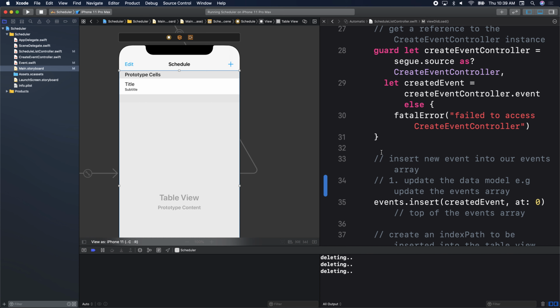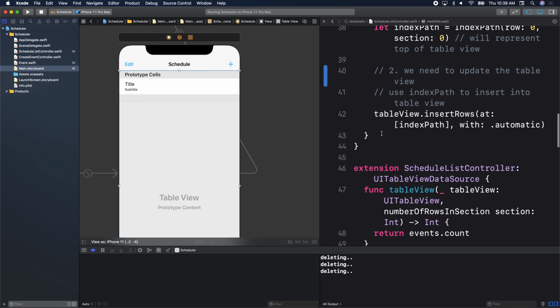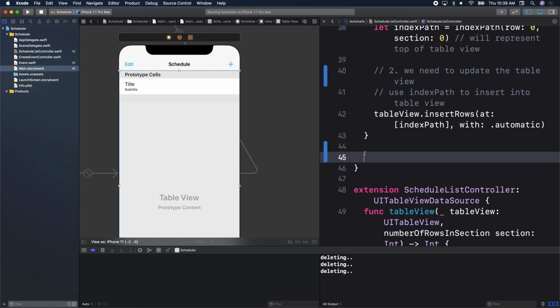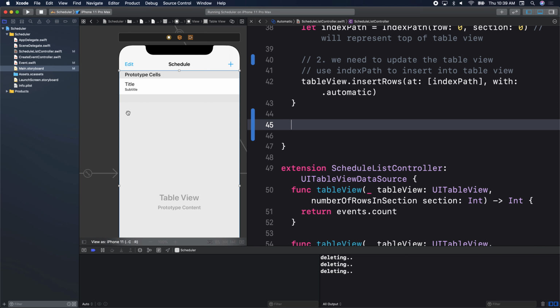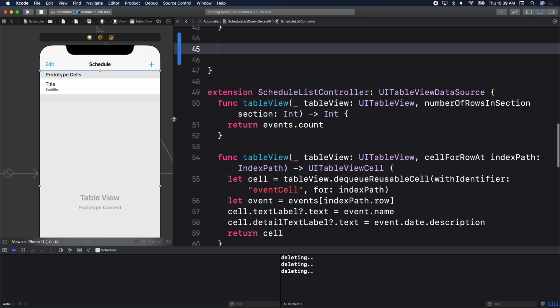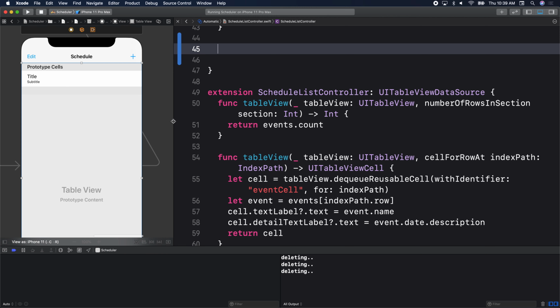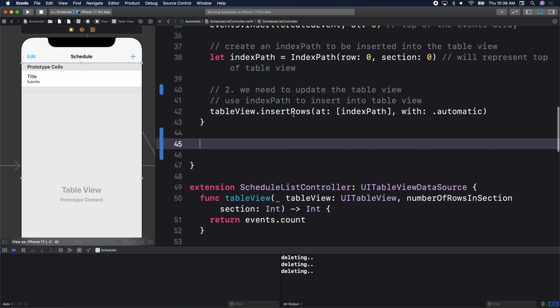UI bar button item, not a regular button. Let's go down to right below our last method, not in the extension, right? Let's get some more space here. Close this, get some more space. So right under the add new event. Yes, exactly. Right under add new event, it's a new IBAction.